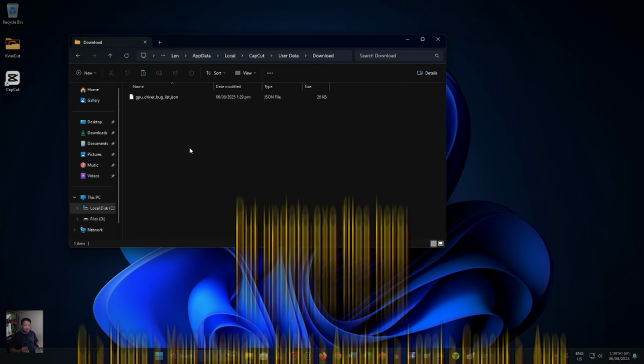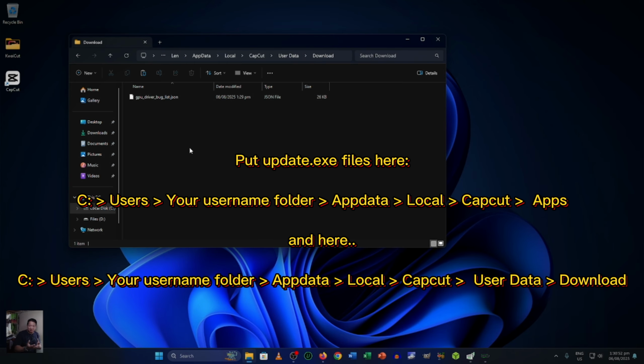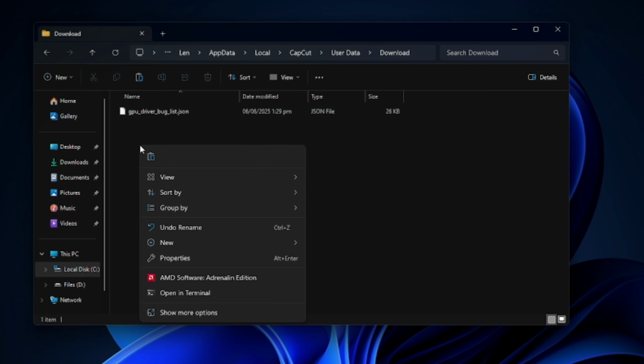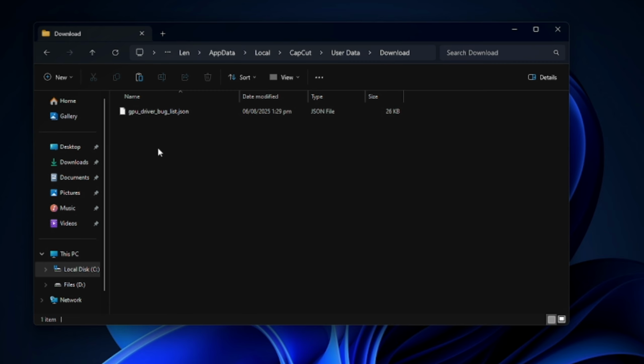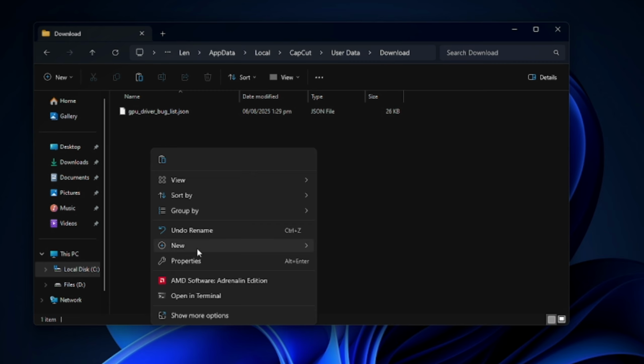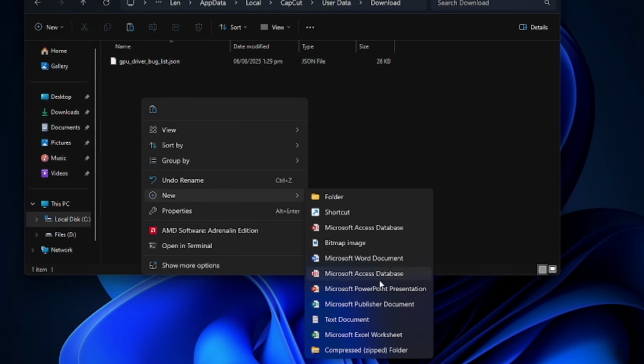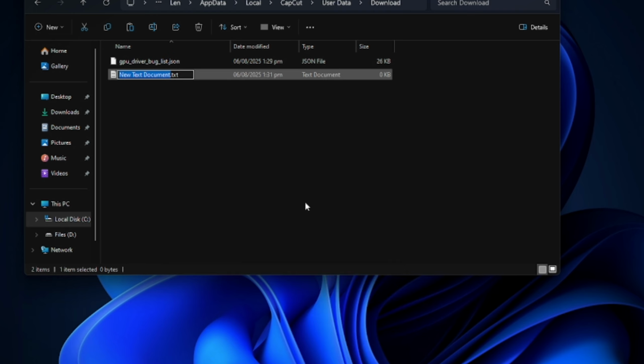So let's remember we copied the text files. Just for the sake of demonstration, let me create another text file. So right click inside the folder, and then choose new. Click on text document, and again, let's type update, all lowercase. Make sure that the spelling is correct. Update. Then again, we are going to change the txt extension to .exe.